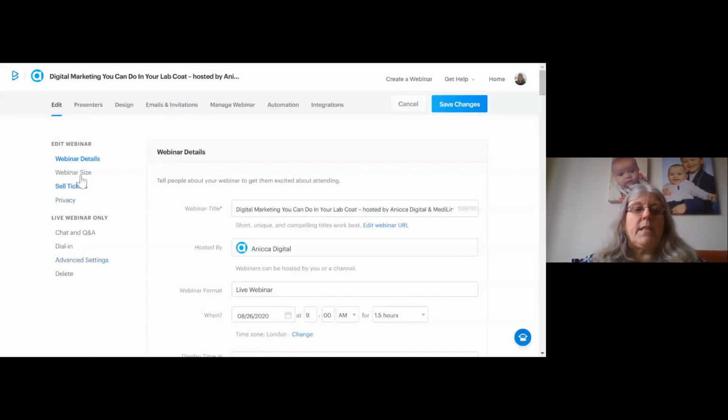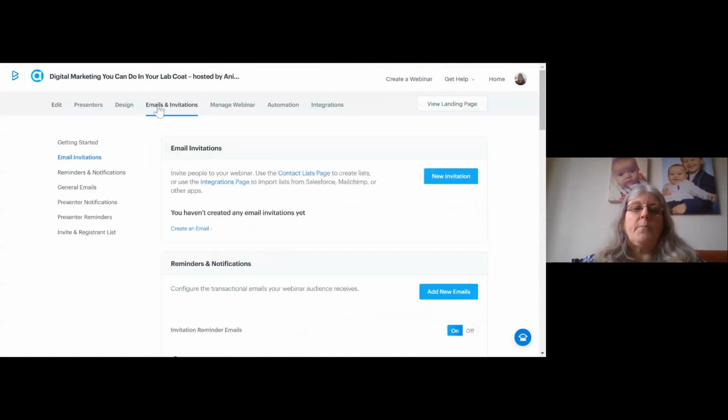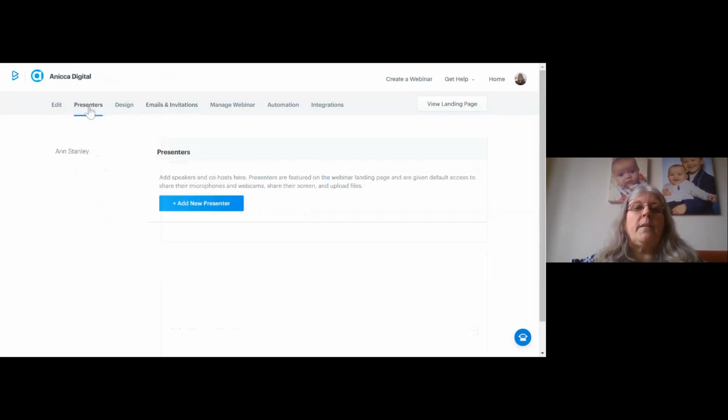And I've got my different details here and I can actually edit the details in this particular tab. And if I want to send out an email or an invitation, which I'm going to show you in the slides, I go into this tab and I can actually send out an email, which I won't be doing obviously until nearer the time. So most of the time I'm in edit, manage of the email. I can also add my presenters in here. Currently there's nobody else in there.